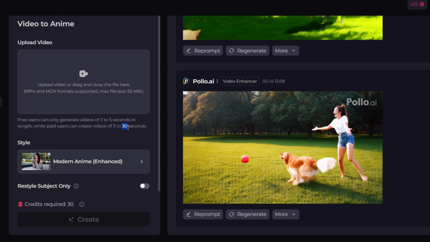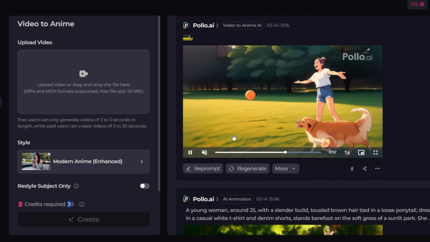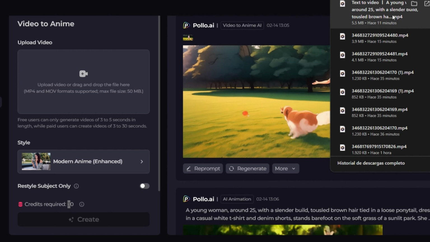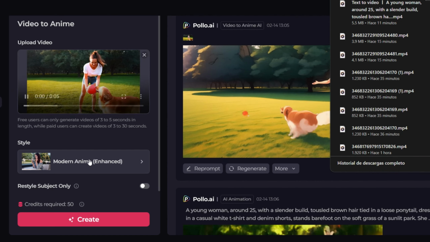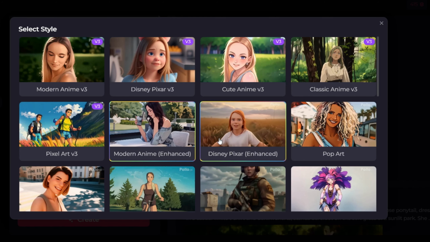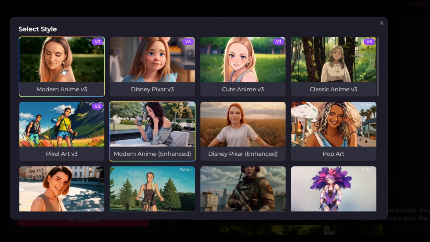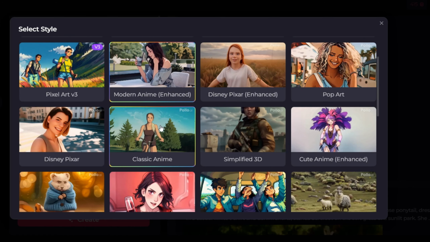Let's try another style, such as Disney Pixar Enhanced or classic anime. Modern anime tends to be more realistic, but classic anime often looks better. If you have a 2-minute video, splitting it into 7 30-second clips would cost around 350 credits, which is reasonable for professional quality work. Pollo.ai offers competitive rates, making it a valuable tool for enhancing your projects.